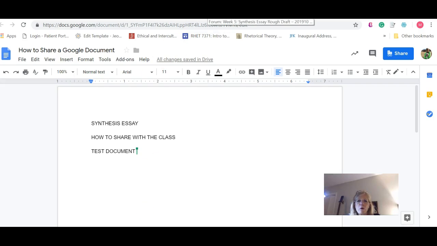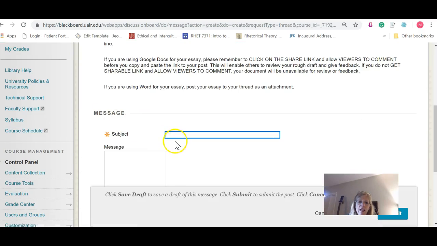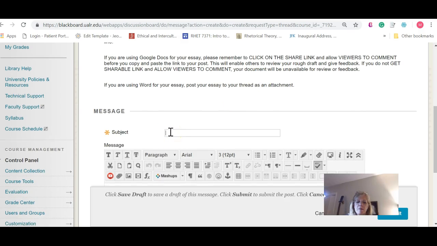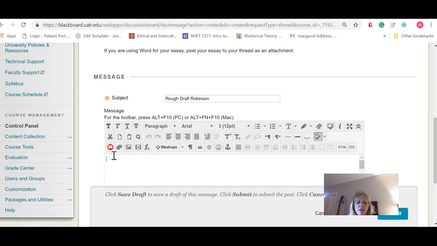We go to the forum in Blackboard, week 5, synthesis essay rough draft. Create a thread. And it tells us what to do here. We're going to put what it is in the subject line, and you can call it rough draft. You can name it whatever your subject, the topic of your paper is, but make sure you put your last name there. And then you're just going to type a little something like, here is my rough draft.